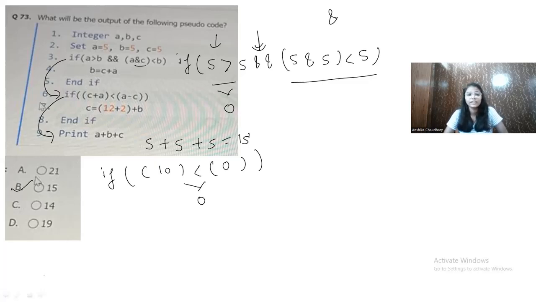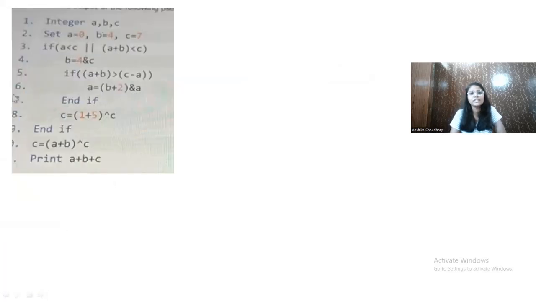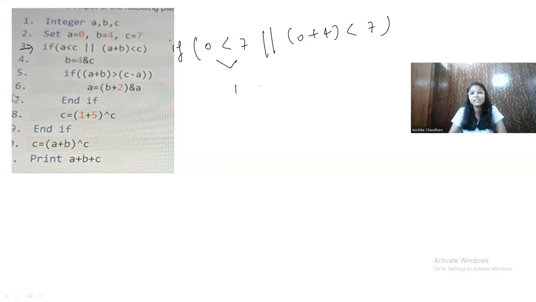So let's move on to the next question. The next question is, again there are three integers, we are setting some values to them, and at line number 3 we are checking for some condition. If a is less than c, a value is 0 is less than c value is 7, okay? Or, this is the logical or. a plus b, that means 0 plus 4 is less than 7. Alright, so 0 is less than 7, so this will return us 1. Or 0 plus 4, that means 4. 4 is less than 7. This will return us 1, right? So this will become 1 only, so the condition is true.